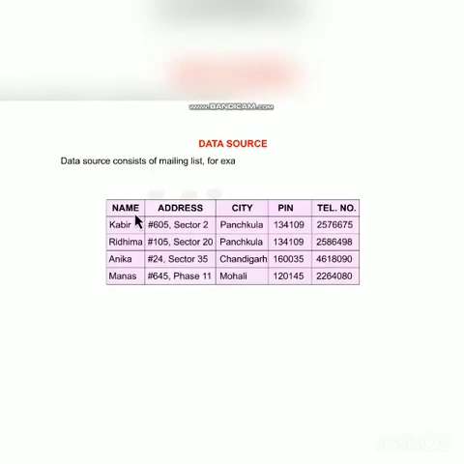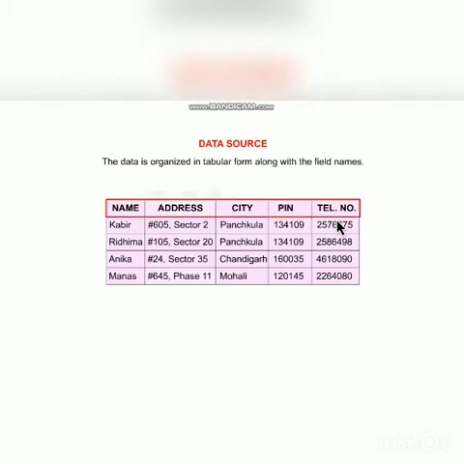Data source. Data source consists of mailing list, for example, name, address, city, PIN, telephone number, etc. The data is organized in tabular form along with the field names. The data source is associated with the main document, so its field names can be used in the main document and it becomes easy to merge addresses along with the main document. Students, let us know more.